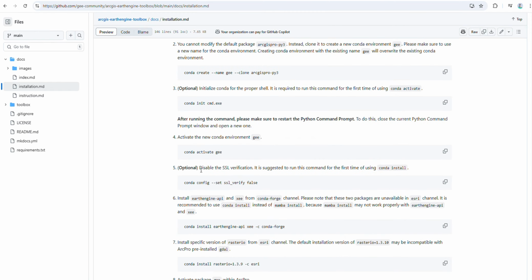At step 5, it is recommended to run this command to avoid SSL related issues during installation of the Earth Engine API and other packages. In this case, I already ran it, so I don't need it. I'll jump to step 6. conda install earthengine-api xee. XEE is a combined xarray and Earth Engine package. The channel is conda-forge.